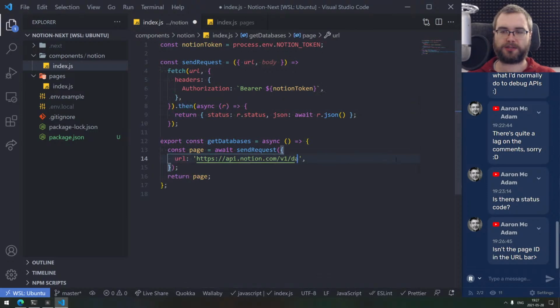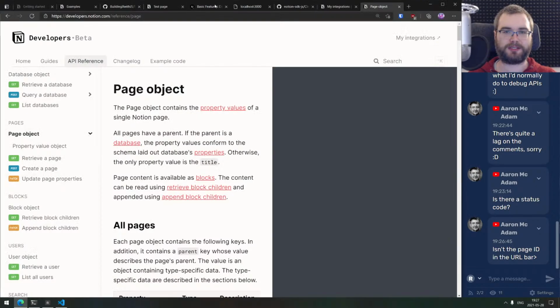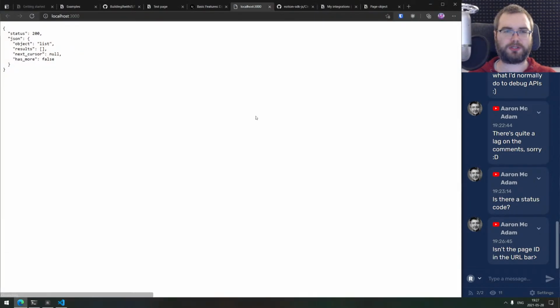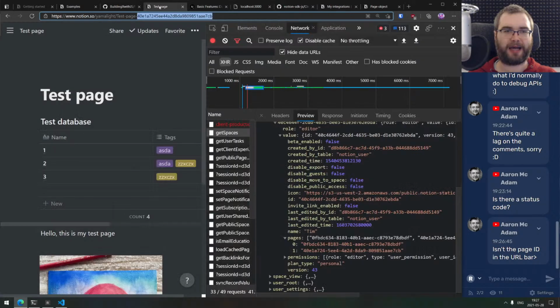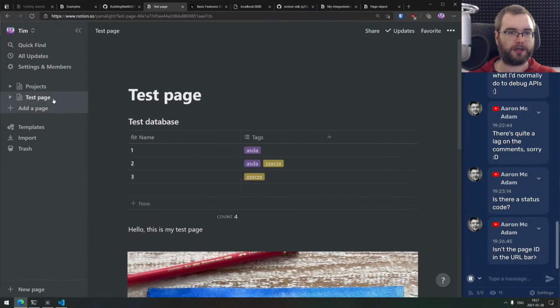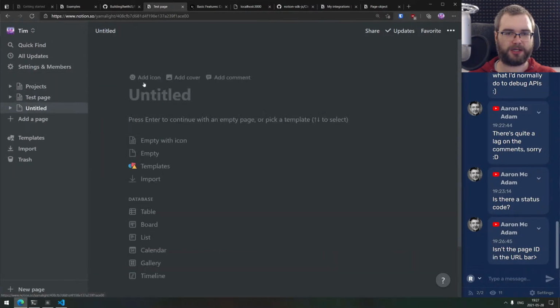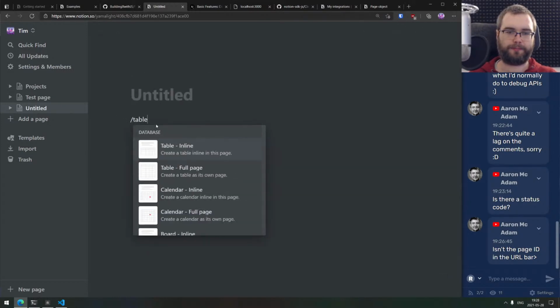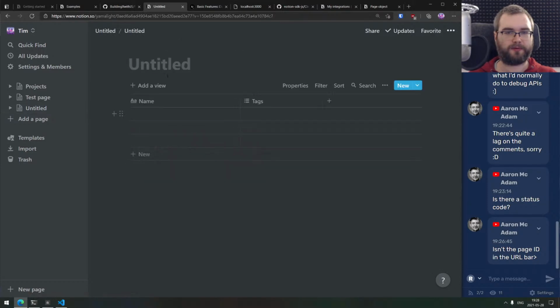So it was databases, right? It was this URL, but it returned an empty result set. I guess it expects the database to be on a top level. Is that the thing? Let's see. If we open that, if we say add page, say table. So yeah, table full page. So let's call it database. Is that what it expects me to do?